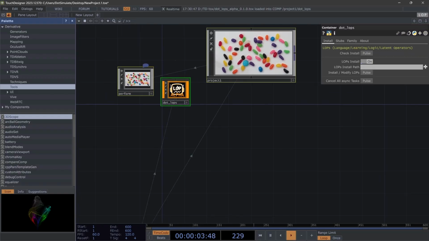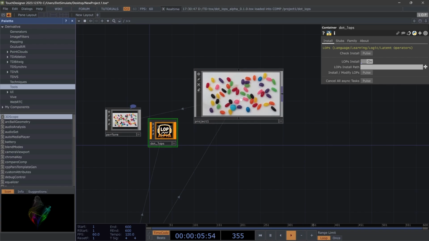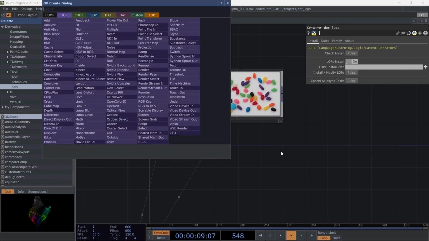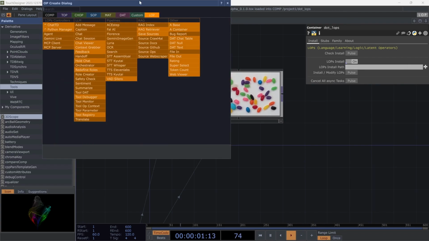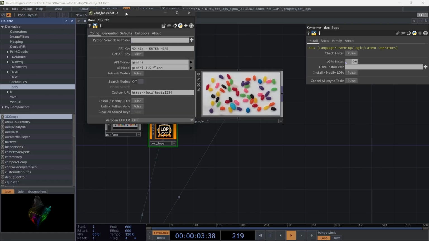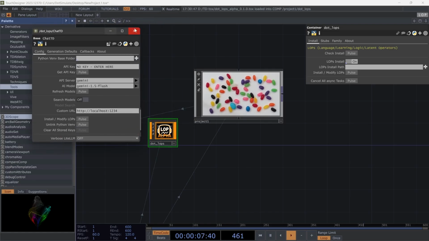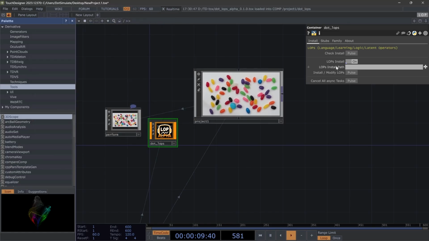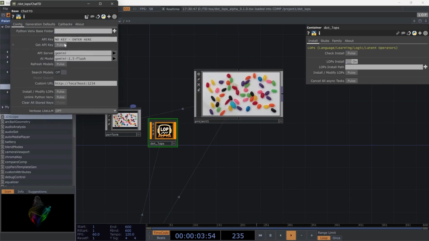And then you will see, if you hit tab, that in the OP Create menu, you have a new LOP family. And from here, you can place different LOPs and also open up these two controls at the top, ChatTD and Python Manager. If we just go to that, you can see the Python base folder is empty, and that is also empty here. So this LOPs install path and the Python base folder will match in a moment.